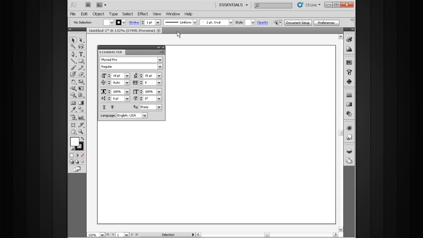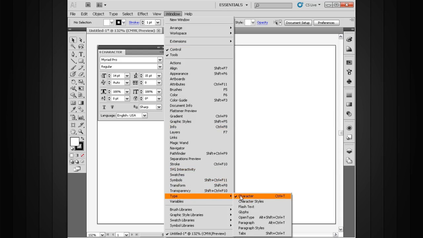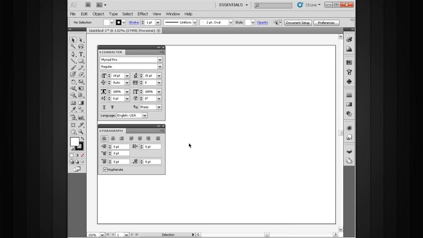Let me go ahead and open up another panel that is common to all three of these applications. I'm going to come over to the Window drop-down again, and again in Illustrator, we're going to look under Type, and we're going to open up the Paragraph panel. The Paragraph panel is going to control formatting that is exclusive to the paragraphs that you create. So you can see here we have alignment options, indentation options, even some hyphenation options.